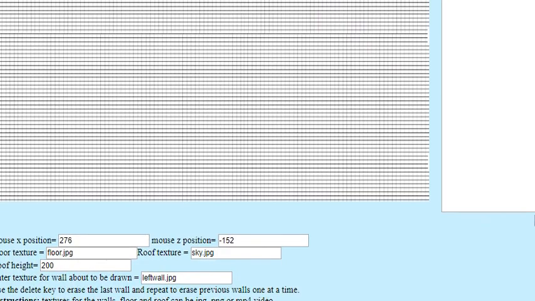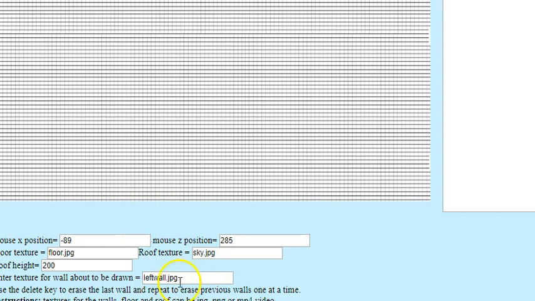Now I want to draw the right wall, and I believe it's called right wall, so I'll just do that. If you make a mistake here, no problem, because when the program is created, you can go into that line and just change it. So you can change anything that you make a mistake on later.